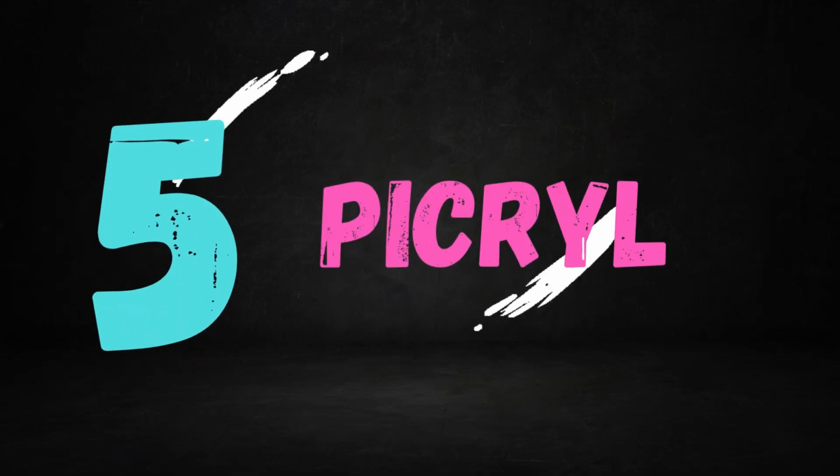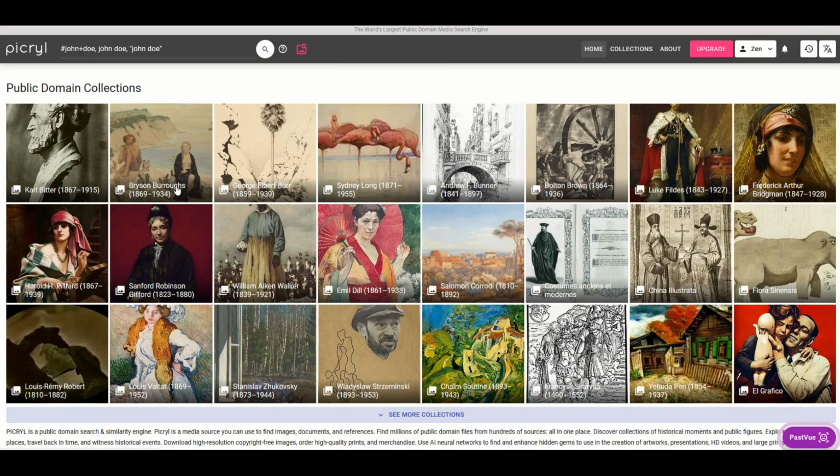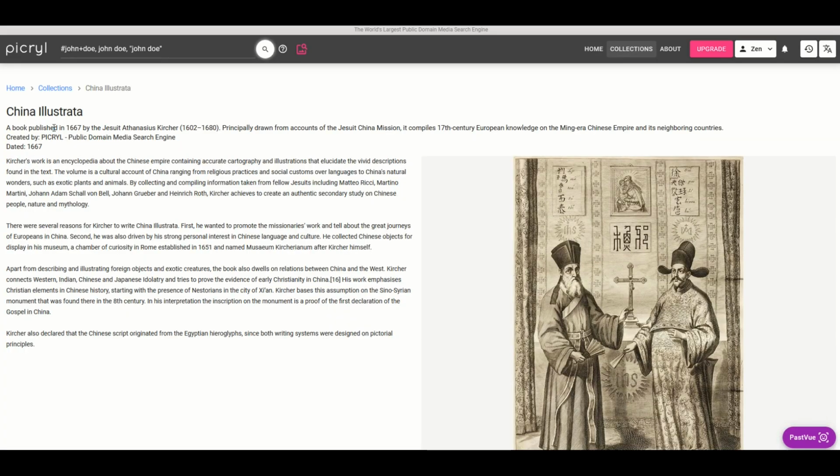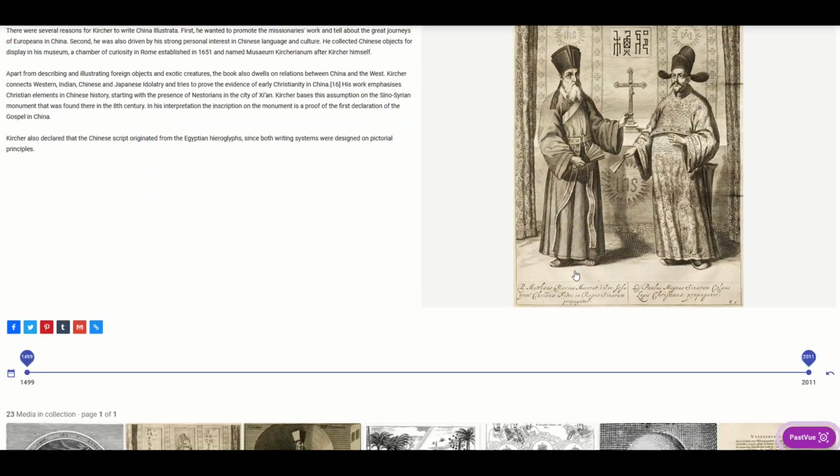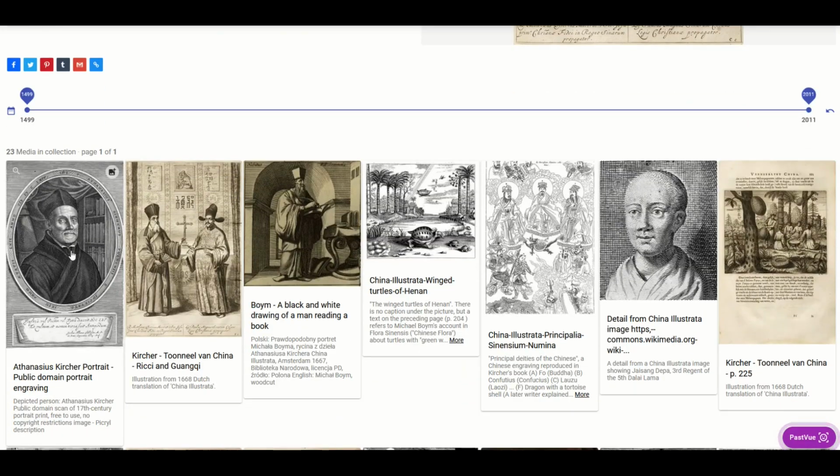What I like about this one is it's like a huge search engine, so it looks through the whole internet and tries to figure out what the best collections are. So here we're under public domain collections. This is just on the main page. And this is a book published in 1667. So most of the time public domain stuff is going to be pretty old. And you can see here some really cool looking designs, and we've got the media collection down below.